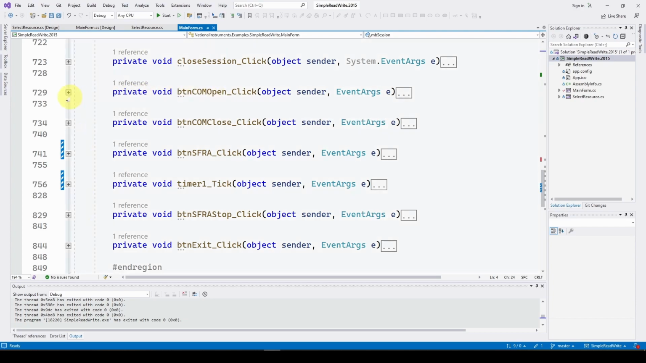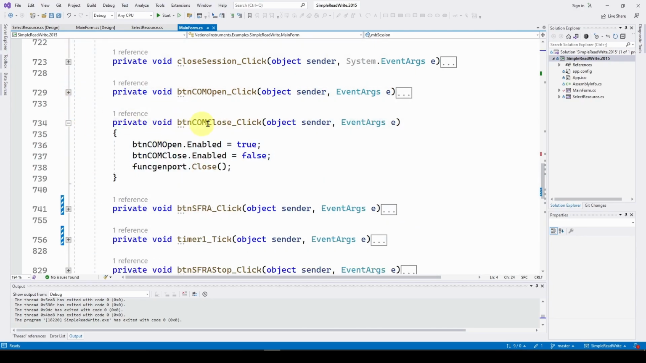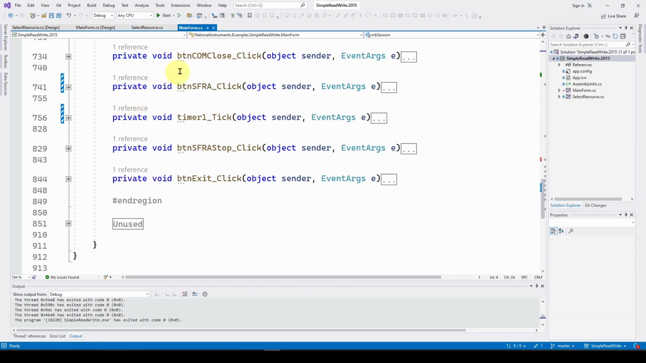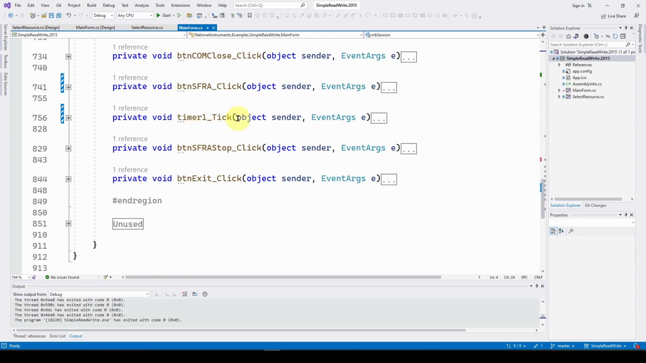The button COM open click is just running this method we talked about last time, which is open COM port. We've talked about opening a COM port in C# many times in many videos, so this is pretty straightforward. And then the close COM port button. So it's basically these two buttons, the event handlers, and very simple code for those. Then we have two really important buttons, and those are the Run SFRA event handler, and then, as we said before, the timer 1 tick, which does the setting and the reading.